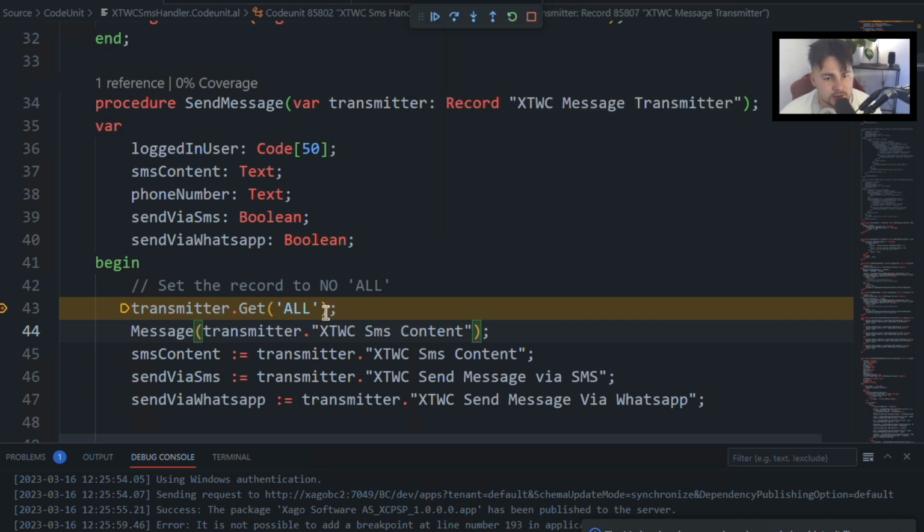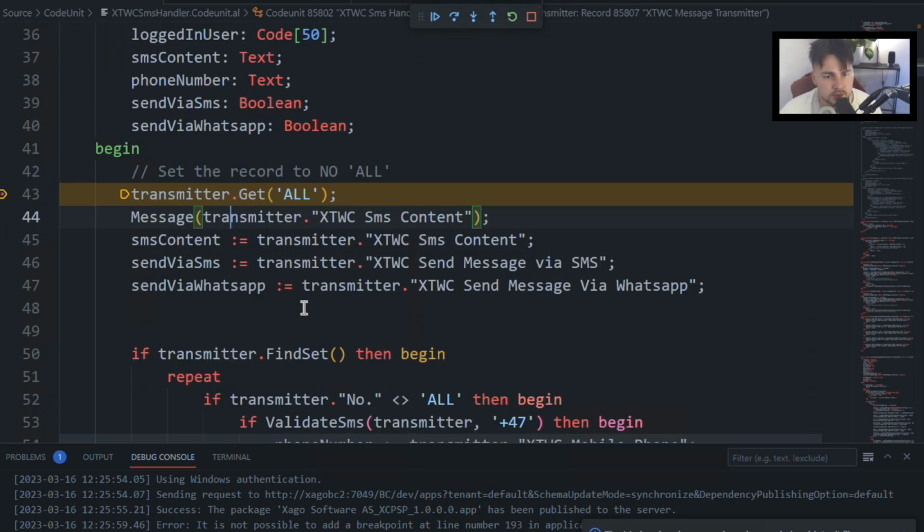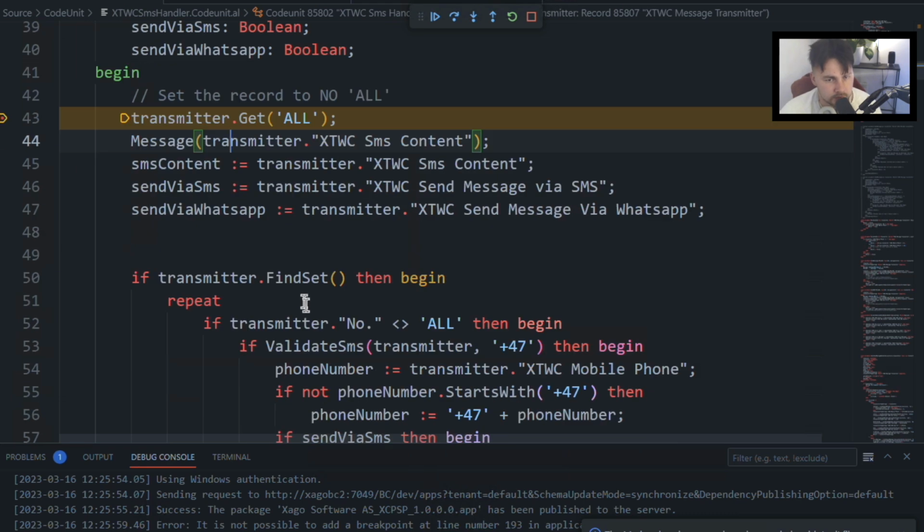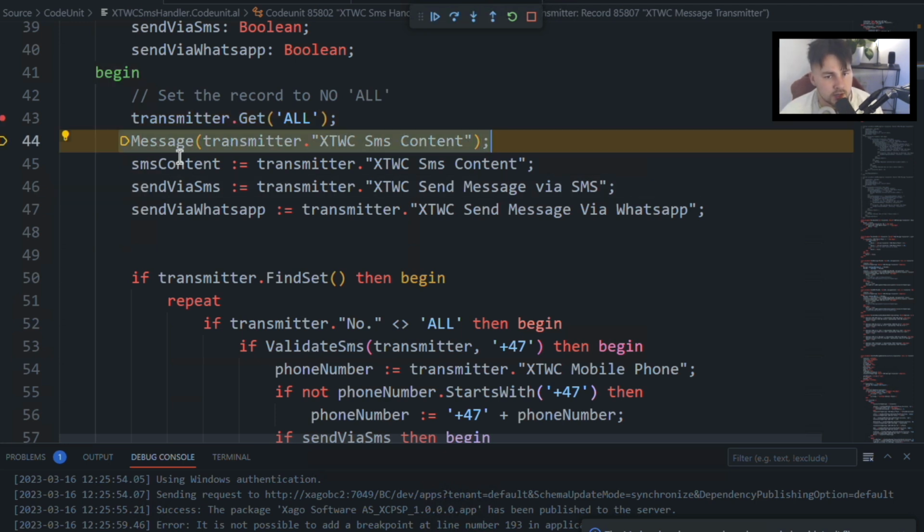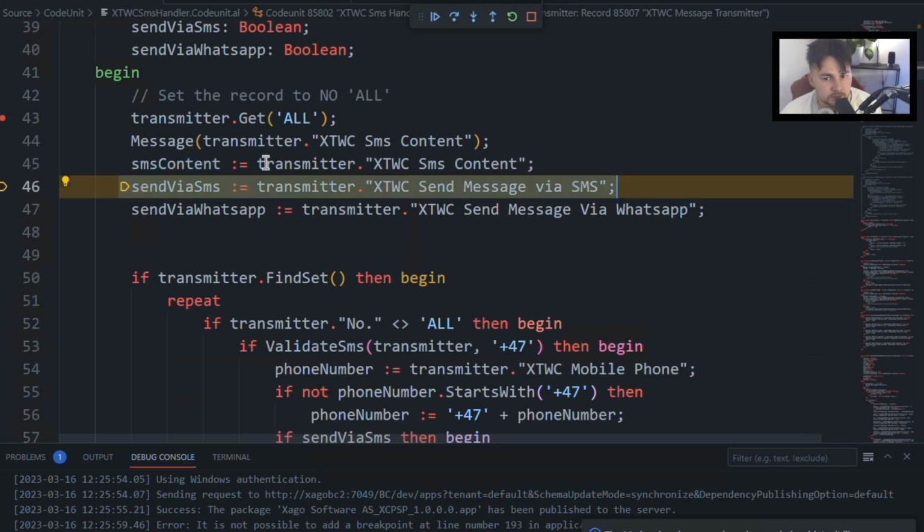And then we're getting the ALL. The reason for getting the ALL, I don't want to get into those details now, but it's just the way that we differentiated between the other records to get the content and the SMS and the variable. If it's sent to WhatsApp, I don't want to store that on each employee. So that's why we have it in the ALL, or bad naming.